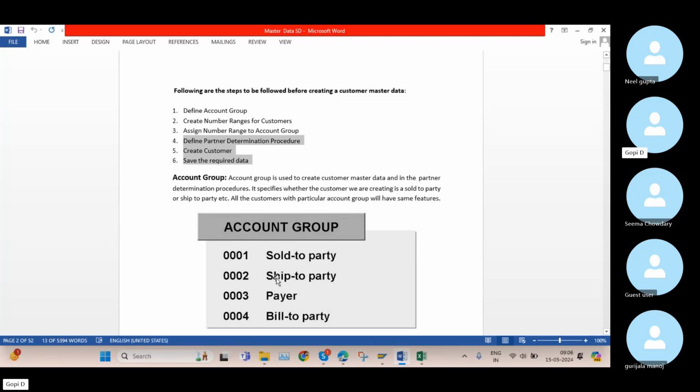When it comes to ship-to party, there is a chance, especially while working in a business environment, that on behalf of the selling party we need to send our goods to the ship-to party. I already explained earlier, like here there is one company and here there is one company. One company is the sold-to party and another company is the ship-to party. And here again one more company is there, that is the payer.